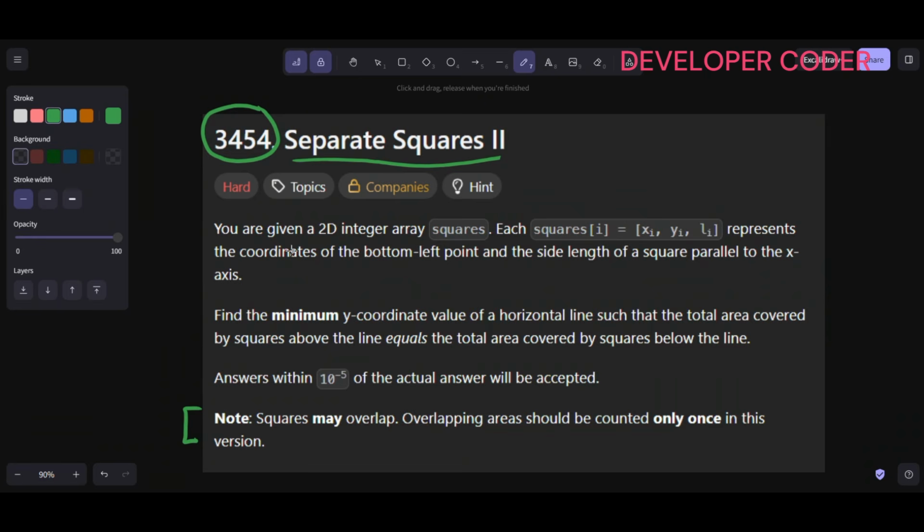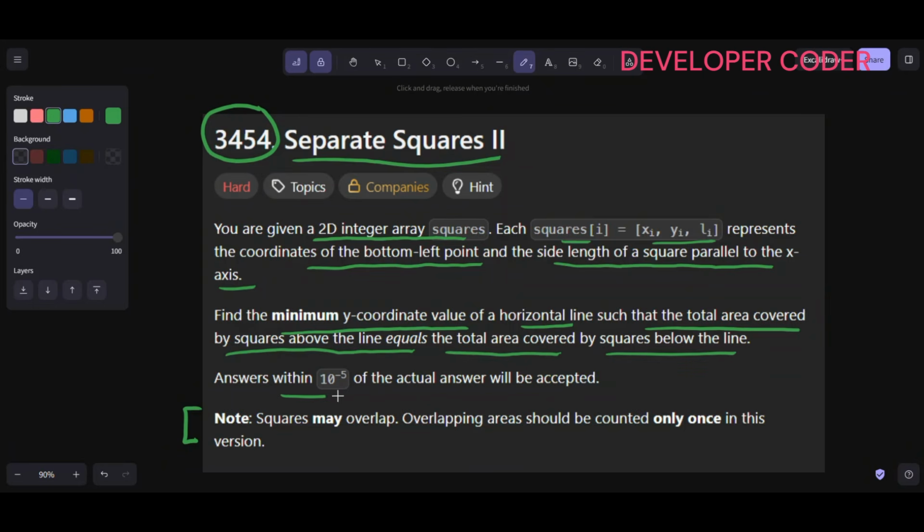That is this line. You are given a 2D integer array squares where squares[i] = [xi, yi, li] represents the coordinates of the bottom left point and the side length of a square parallel to the x-axis. We have to find the minimum y coordinate value of a horizontal line such that the total area covered by the squares above the line equals the total area covered by the squares below the line, and answers within this range of the actual answer will be accepted. But here squares may overlap, same like part 1, but overlapping areas should be counted only once in this version.